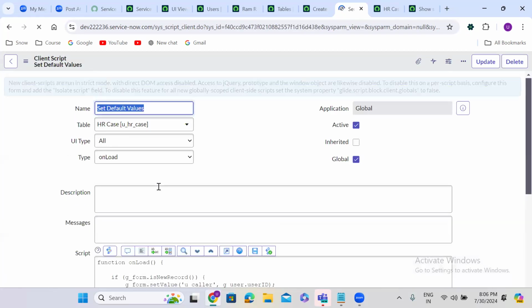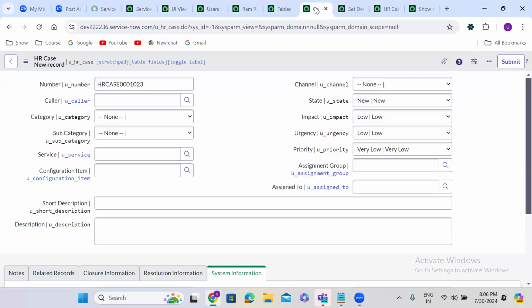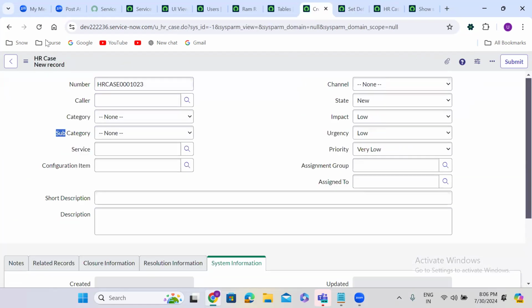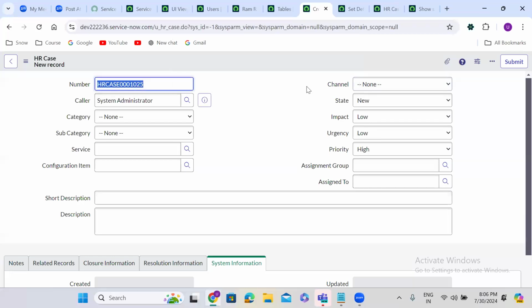See, it is best practice to go for default values. So this is a new form, right? I'm just refreshing the form. The onload client script will run. So has it set the default values or not? I am just changing, I can change the values here again.